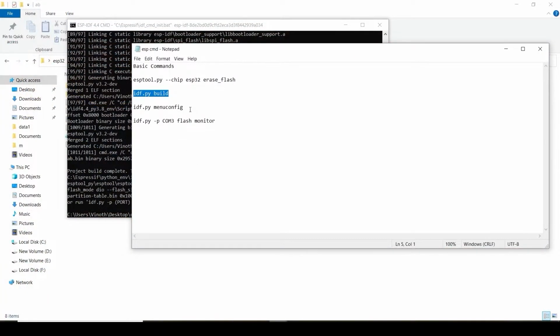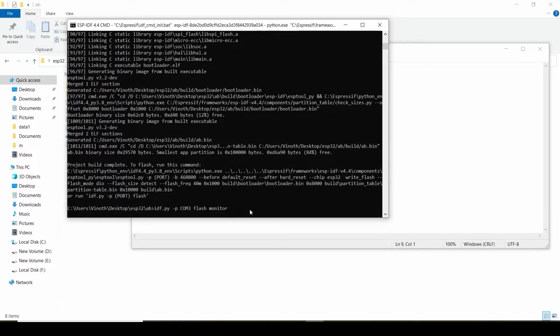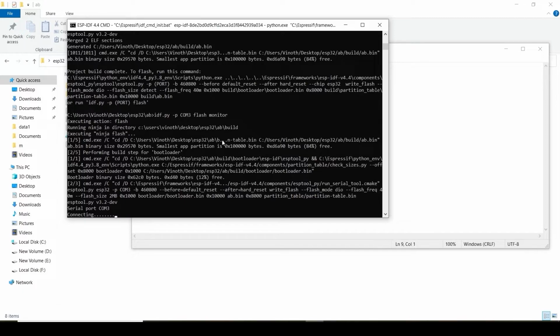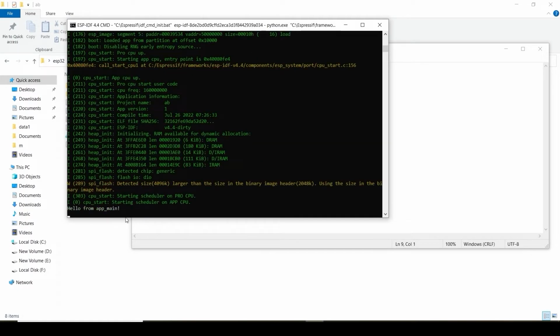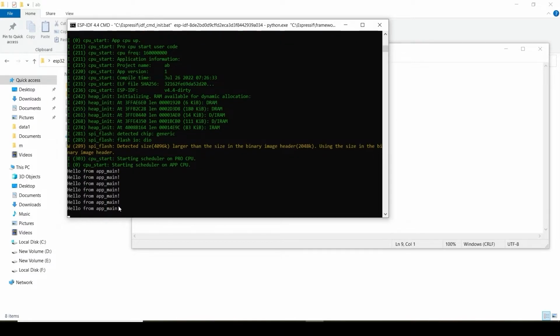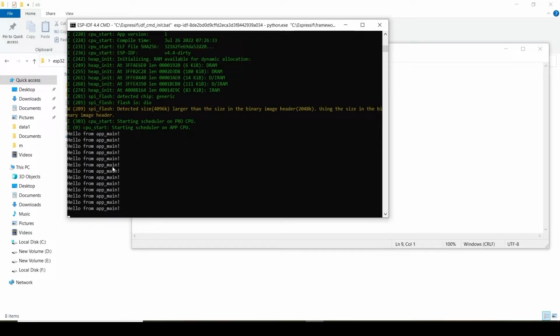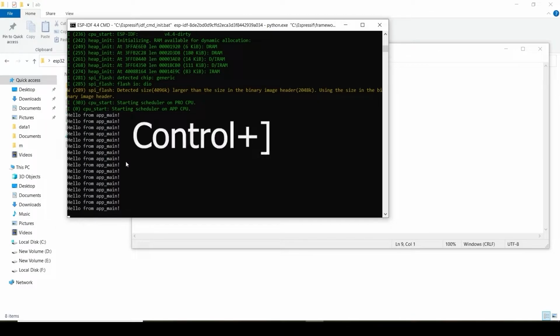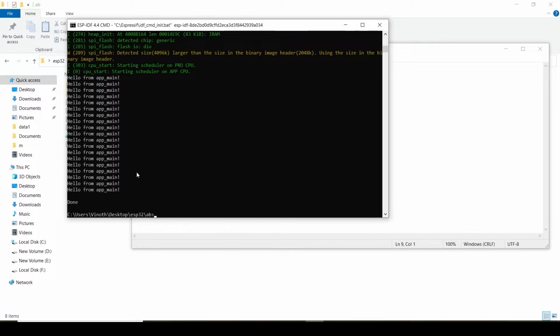Let's upload this code to our ESP. COM3 is my port. Just uploading it. You can see here hello from AppName, which means it is successfully built, successfully uploaded, and successfully running also. You can see it here. If you want to close this, since it keeps on running, all you have to do is press control plus close bracket. If you just press that, it will be closed.